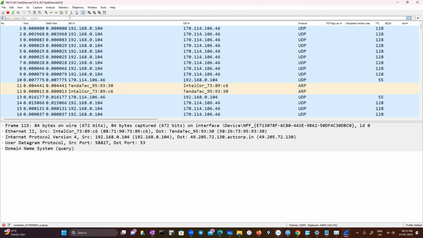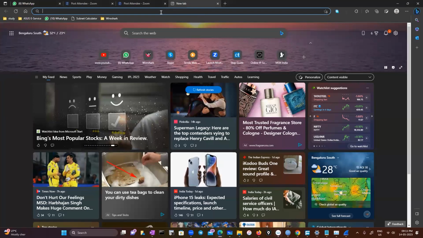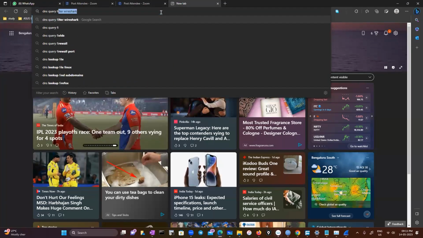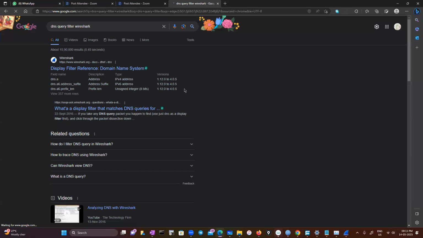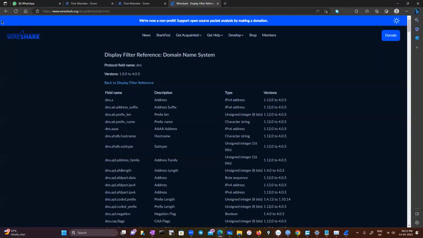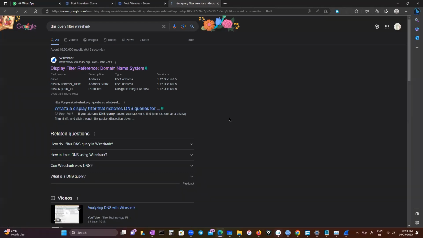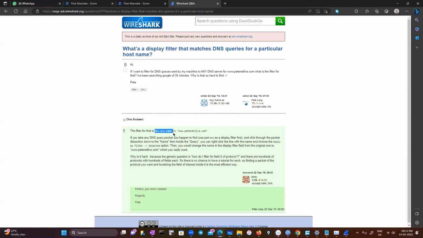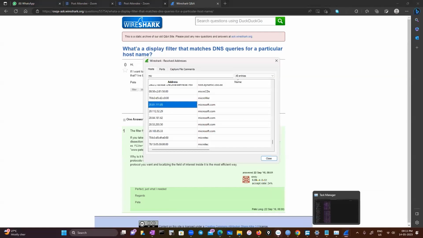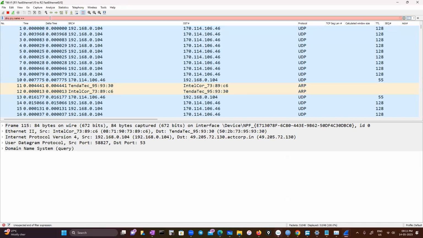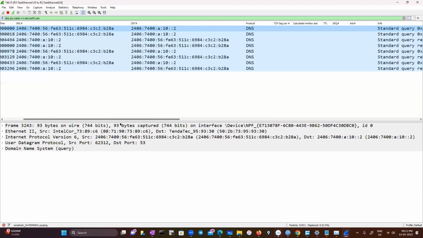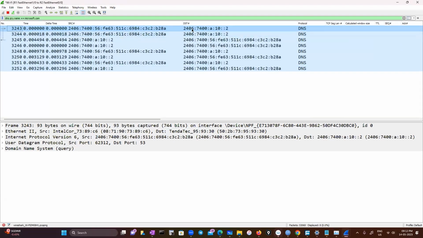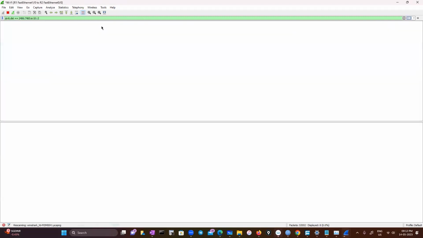Is that the command? Oh, not, let me check. DNS query filter. Microsoft.com. So this is the destination. So IPv4.destination.